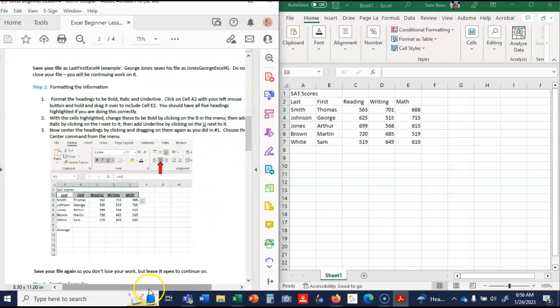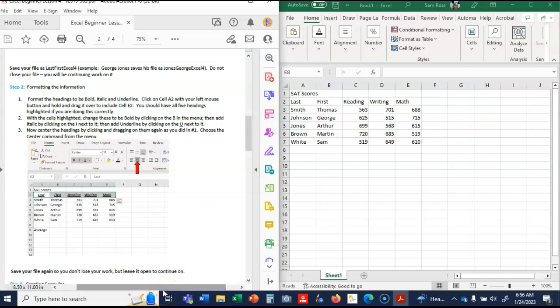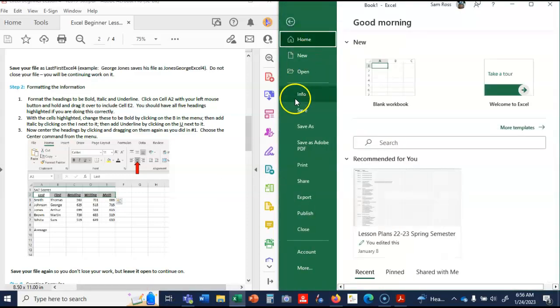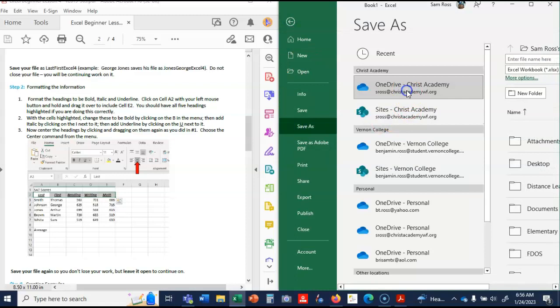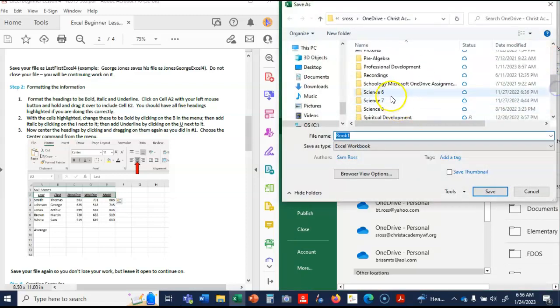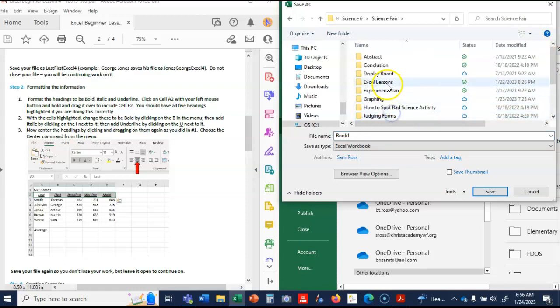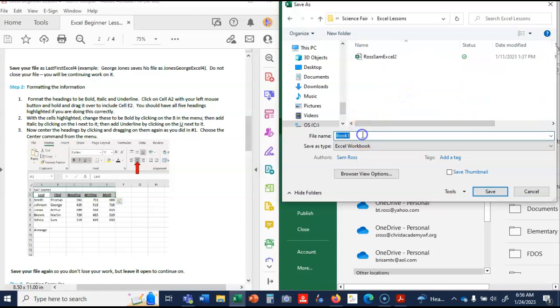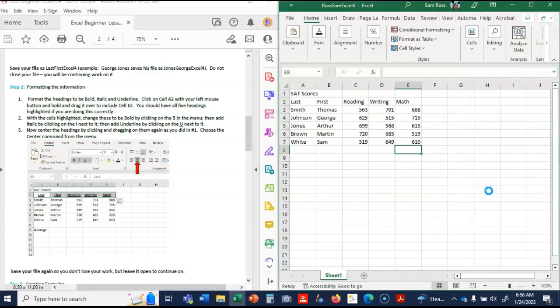the next page. It says save your file as last first Excel 4. So let me go to File, Save As. I'm going to go to my OneDrive. I'm going to go to Science Fair. And it's supposed to be last name, first name, Excel 4. Okay. So I've saved it. And then we're on to step number 2, formatting the information.